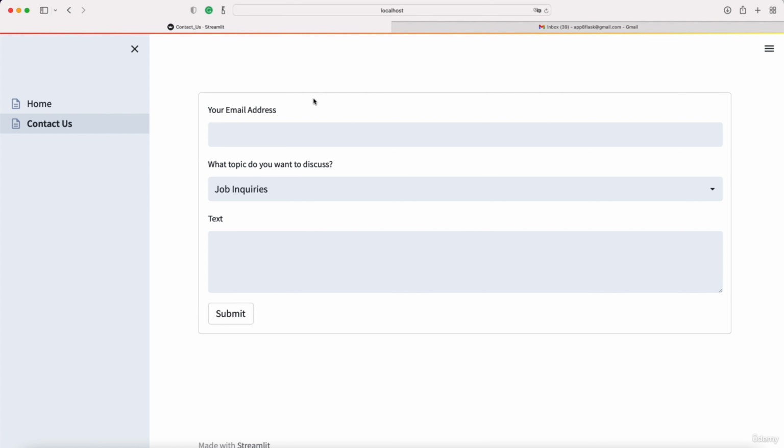What is this page? This page is for people to contact the company. This is very similar to the portfolio app we're building, but it does have something extra. Let me explain what that is. So first we have this email address, which is the same as in the form of the portfolio website. And then we have this text box, which is also the same, and we have the button, which is also the same as the portfolio form.